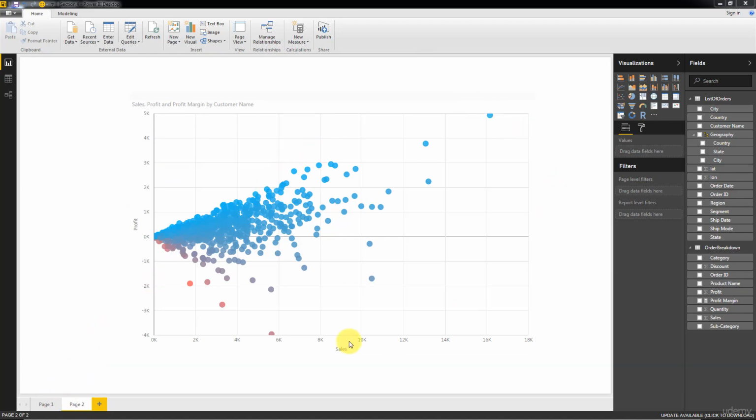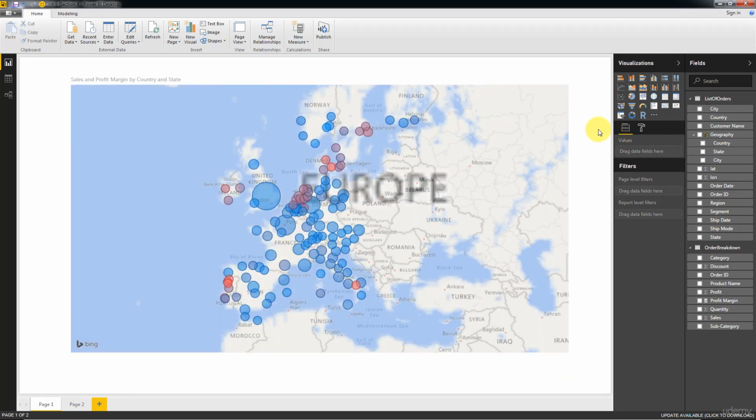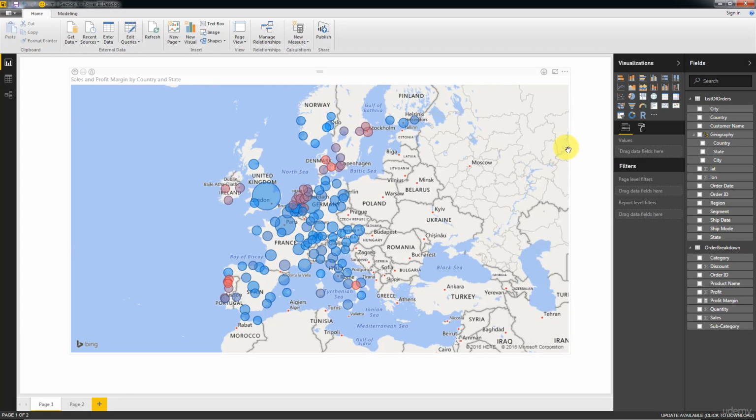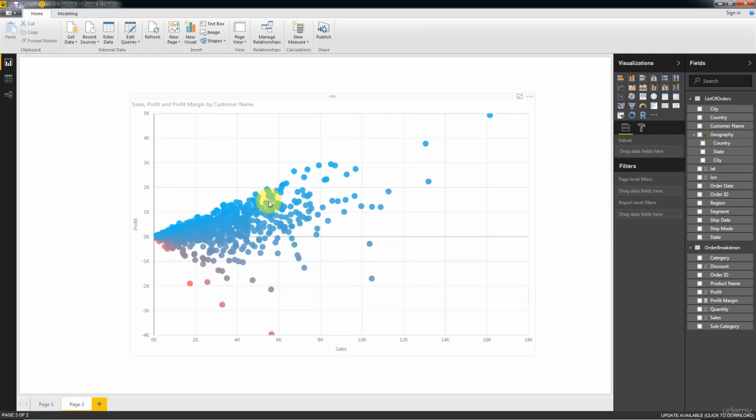So here we've got one chart on this page, then we've got another chart on this page, and let's say we want to apply a filter that should work across both of them. So a filter that should restrict the amount of rows going into this chart the same way as it restricts the amount of rows going to this chart.